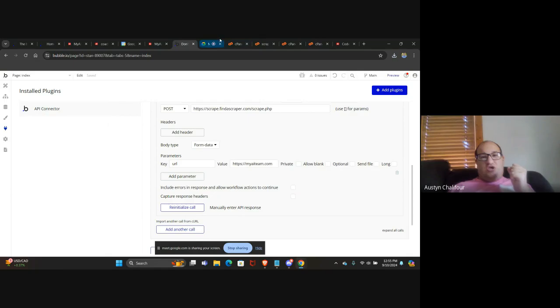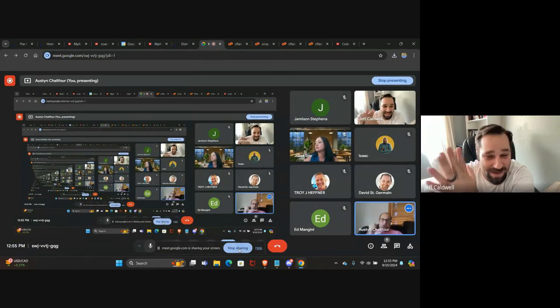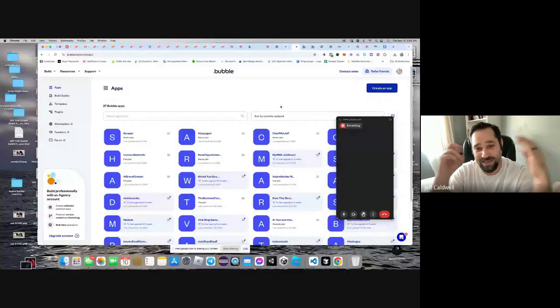So here's a question: how are you managing API keys? All right, great question. So inside here, how am I managing API keys? I am managing API keys through Bubble. Okay, so I'm gonna share my screen, and basically, Bubble's my database, right?